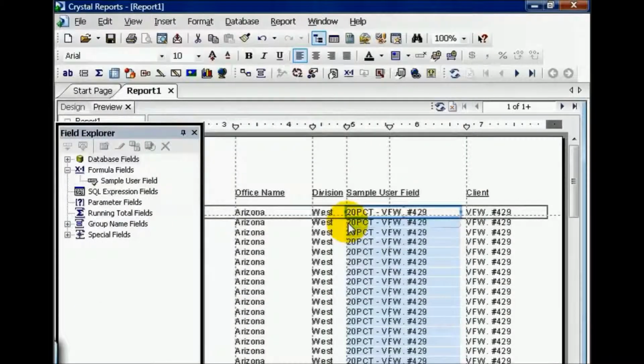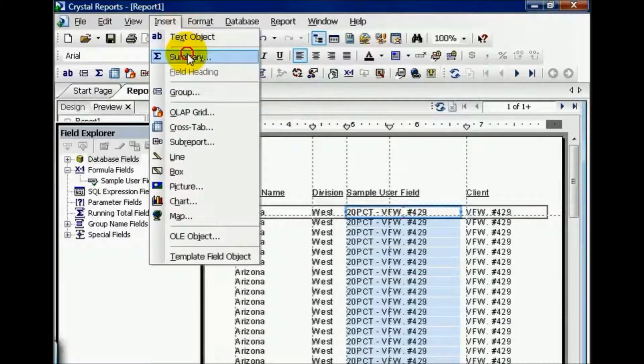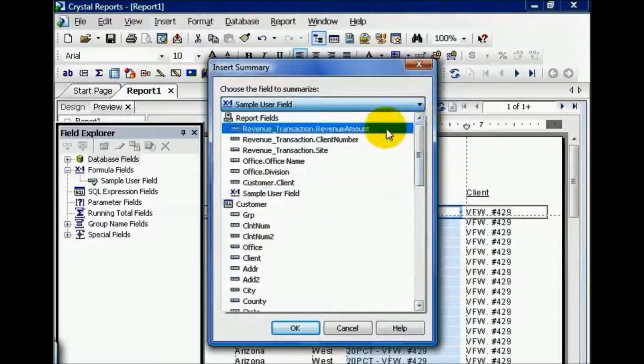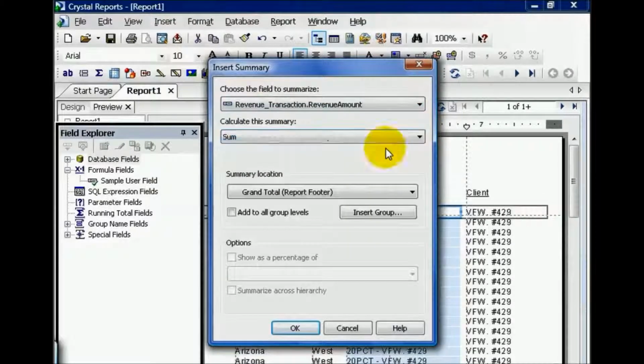In our test database you couldn't really tell per se, but it did take slightly longer for this to pull it, because first it needs to pull everything and then calculate what it is, because the calculation's happening on the Crystal side. User-defined fields aren't the only thing that you can filter by. Let's go and insert a summary, and instead of sample user field, let's scroll up and choose revenue amount, and we're going to choose sum, and we're going to put this in the group 1 office name and press OK.